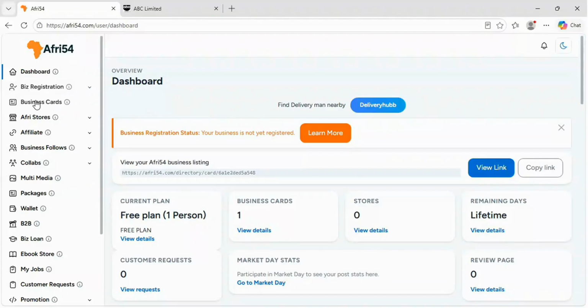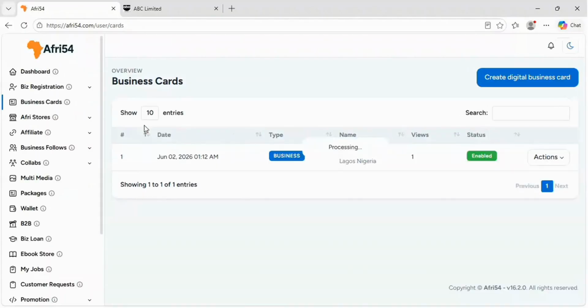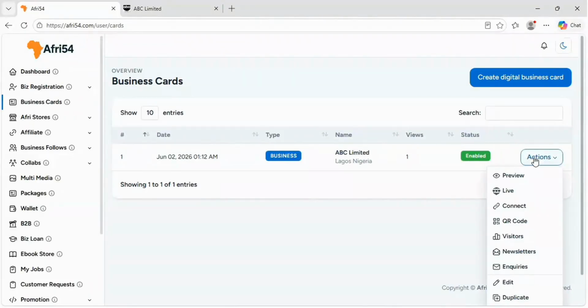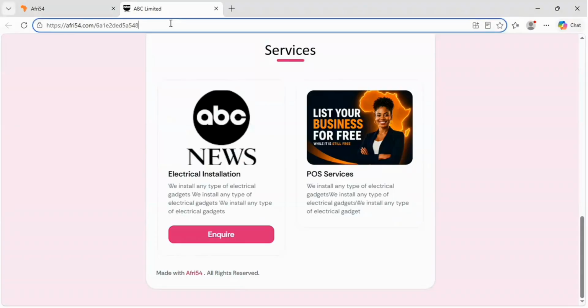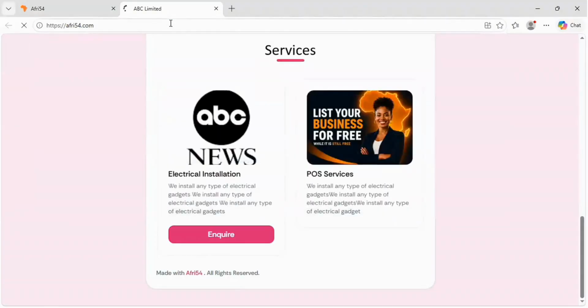So we'll go back to business card. Remember, we are creating a business card. Just like the few things we have created, you can see that your business can be displayed. It is showing on the Afri54 platform. But if you don't create a business card, your business will not be displayed on Afri54. Most of the information showing on Afri54 was picked from when you were entering the information on your business card, which means if you edit your business card, it's going to be edited on Afri54. Let me show you a sample. This is Afri54. We want to check your business again.